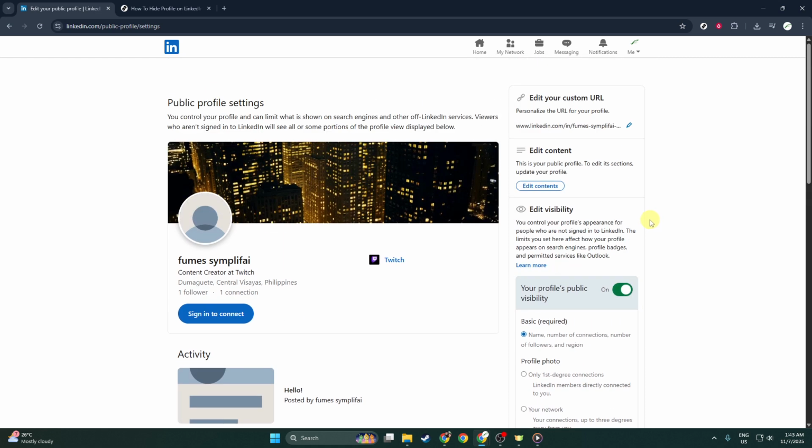As you make these adjustments, take some time to explore each option available. LinkedIn is designed to offer multiple layers of privacy, allowing users to customize what parts of their profiles are visible to different categories of viewers. Double-check all your selections before you exit to ensure everything is set up just the way you want it.